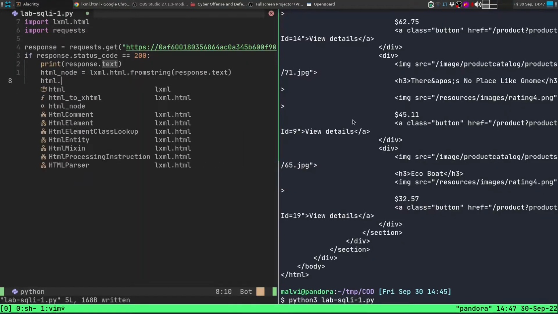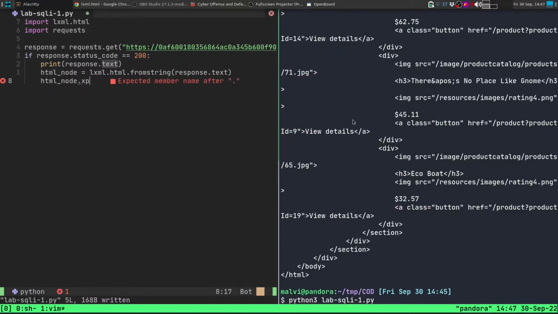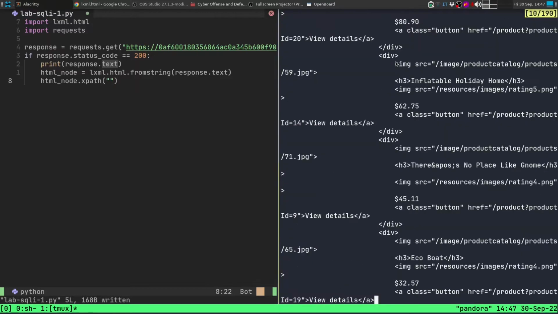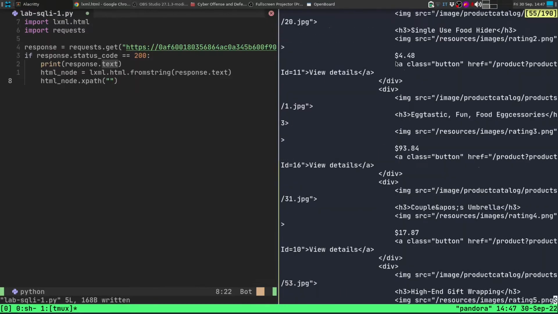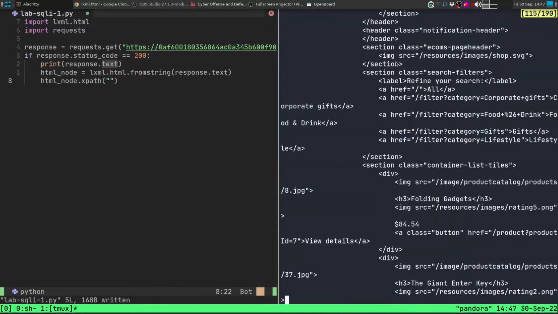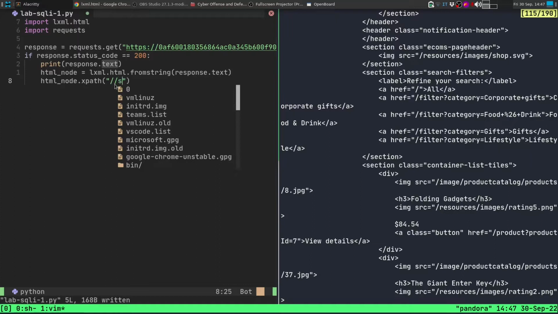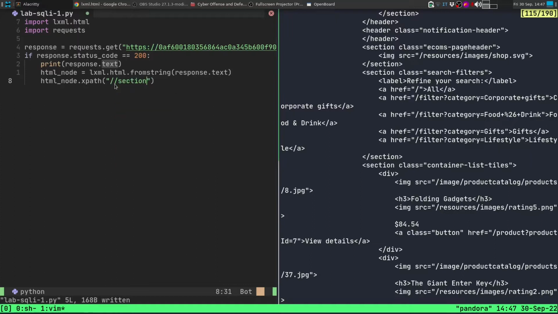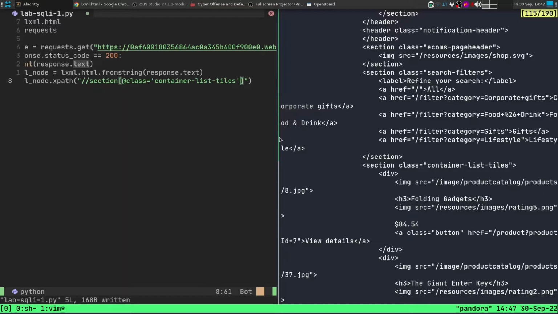So if I do html_node.xpath, and here I provide an XPath that reaches these points. Where is the guy? So I want to reach the section element from everywhere. I want the section element having the attribute class equal to container list tiles. This will give me this section.